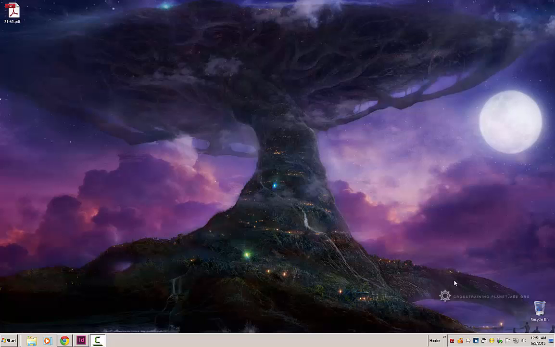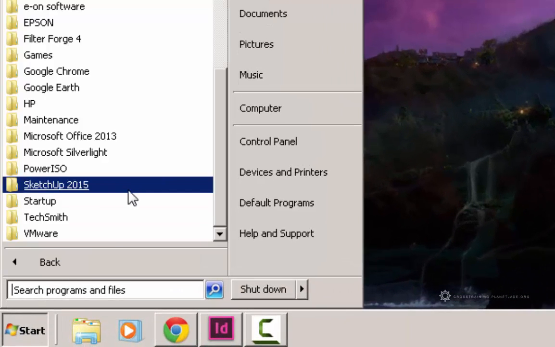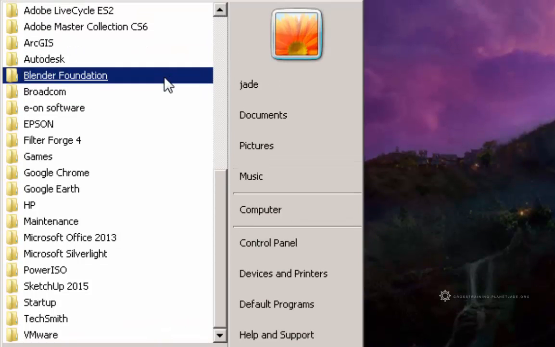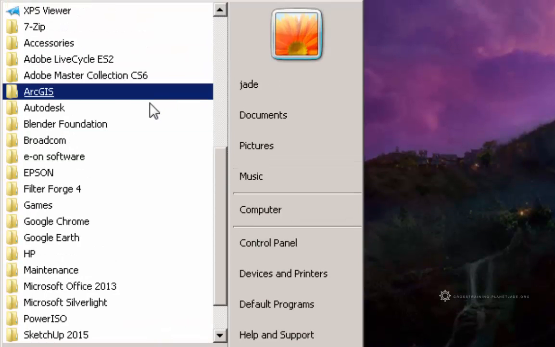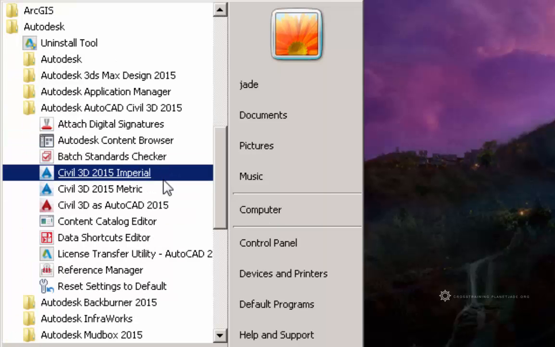So the first thing that we'll need to do, of course, is open Civil 3D. If you're running Windows 8, it's pretty much the same thing. You're basically going to be looking for the Civil 3D. On mine, I have both an imperial and a metric.